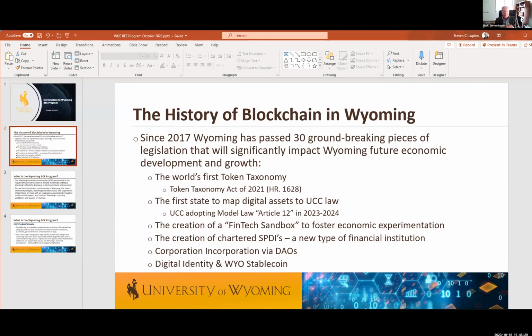And so what else have we done besides the first token taxonomy? And by the way, Congress in 2021 introduced House Resolution 1628, which is essentially Wyoming's token taxonomy laws. So we led the way in that way. We're also the very first state to map digital assets to UCC law, which is the business law that every state uses so that states can interoperate and have very similar business laws. It wouldn't make sense to have Louisiana have one set of business law and Wyoming another. How would companies operate in that environment? So we are the first to do that.